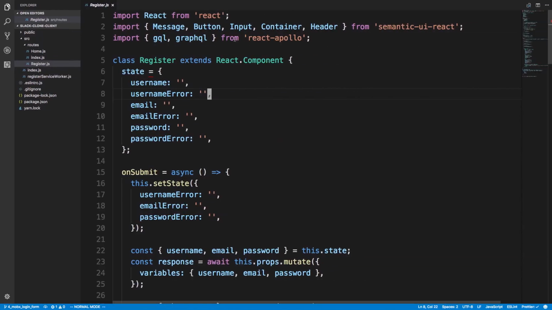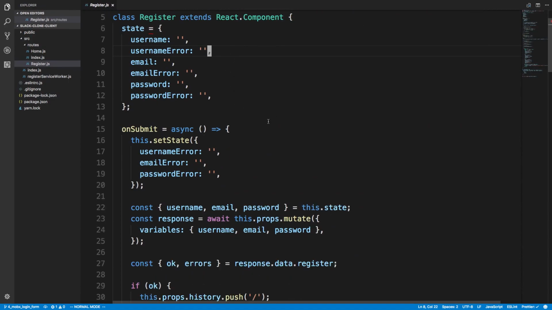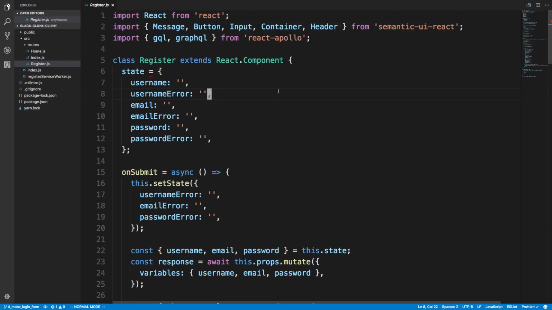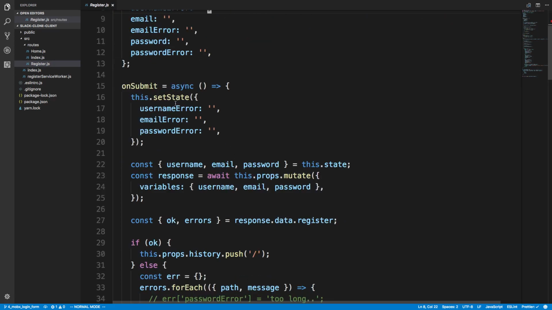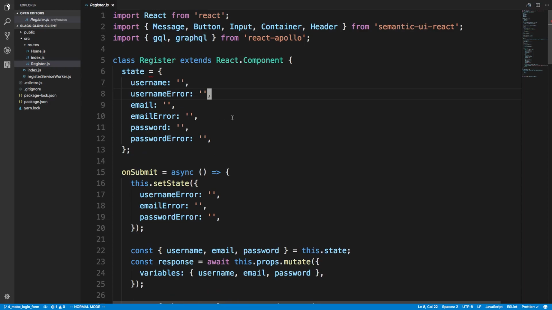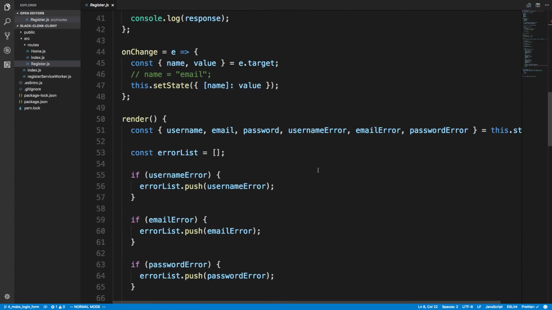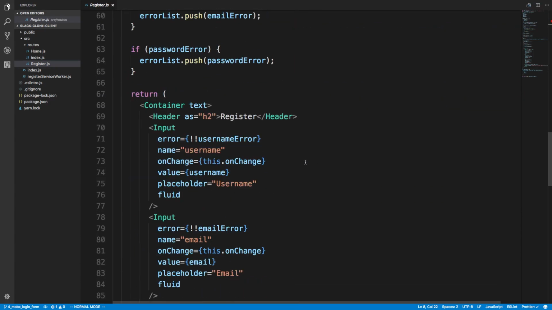Now we used just local state and set state to update the state for register. We kept it here, and as the user typed and as we got errors, we called set state to change things, and that's how we built this whole component. And now we could do this the exact same way for our login component as well.